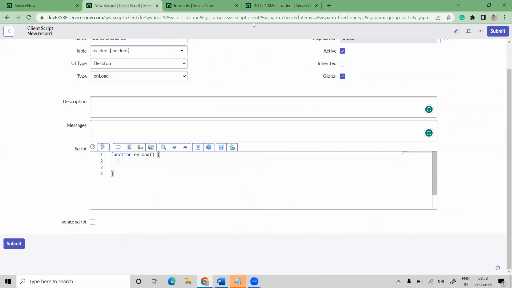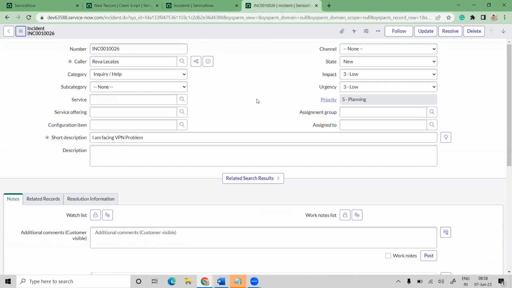So let us start with writing a script over here. What I'll do, I will make a few fields mandatory, read only, and hide a field. I will make a field read only, let's say description, and then I will make assignment group mandatory. Then I will set the value as well for the short description, giving a value instead of typing over here. By using scripting also we can go ahead with it.